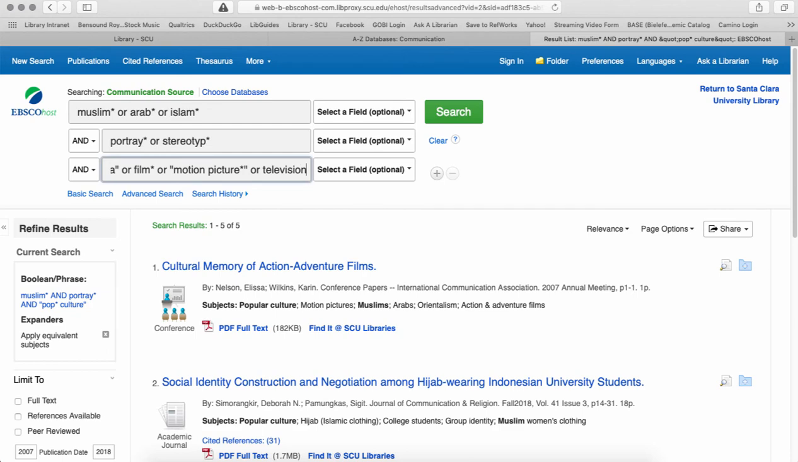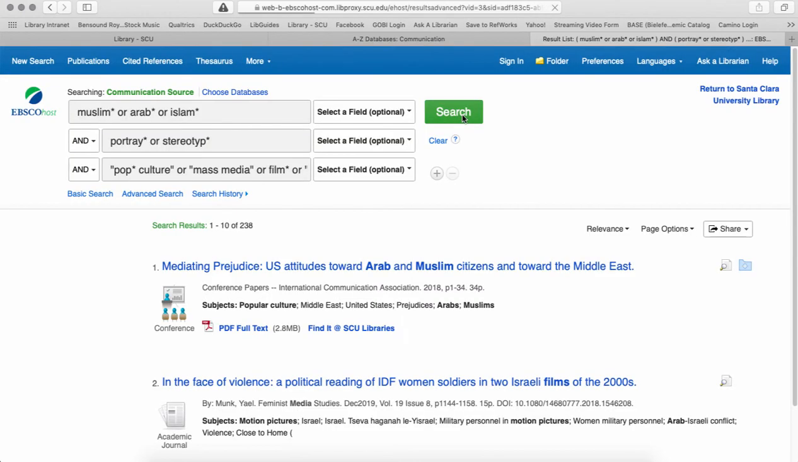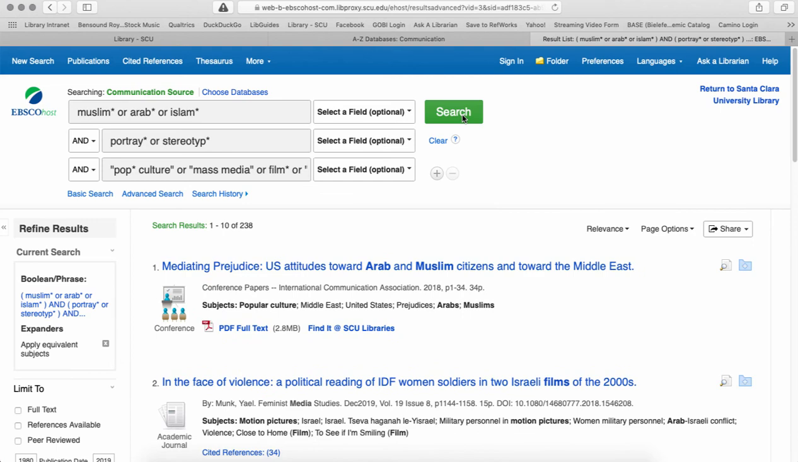So now what I've done is I've added all these different options. So this is going to increase the number of results that I get. Let's see by how much. Okay, went all the way up to 238. Made a huge, huge difference. So I think we've revised our search.